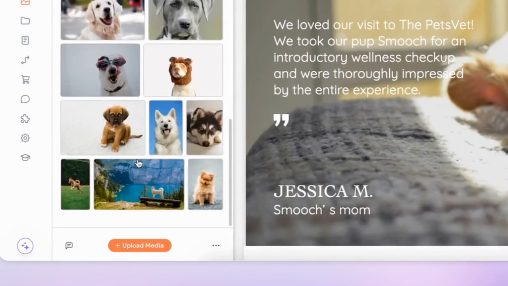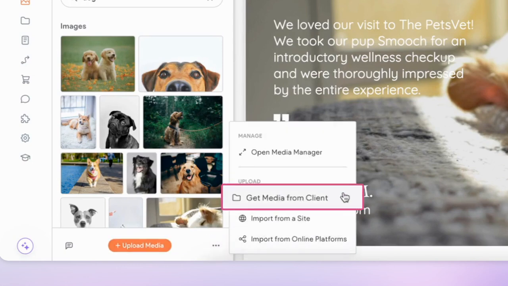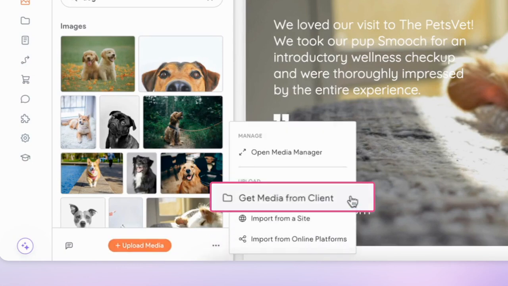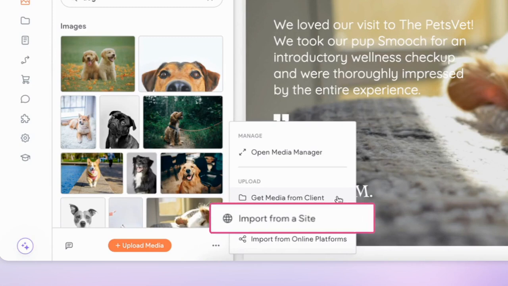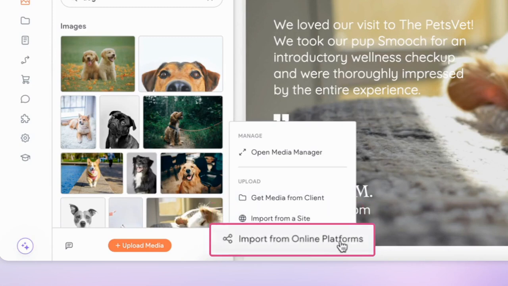You can also upload images using the button in the footer, or import images from various sources. Use the new content collection form to capture media from your client, import images from an existing website, or pull from online platforms like Google Drive, Dropbox, Facebook, and more.